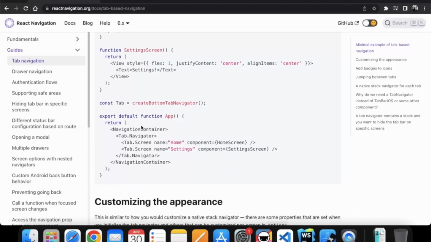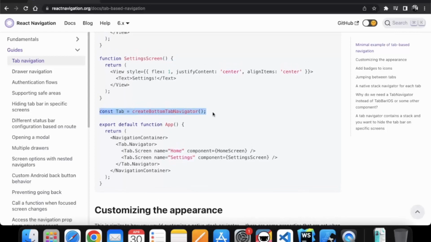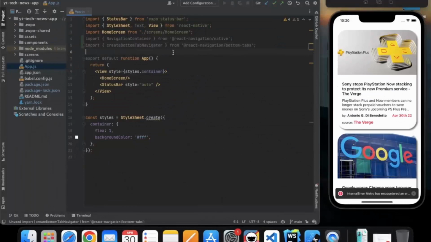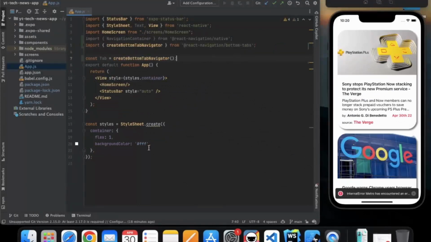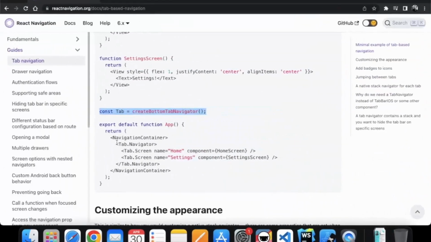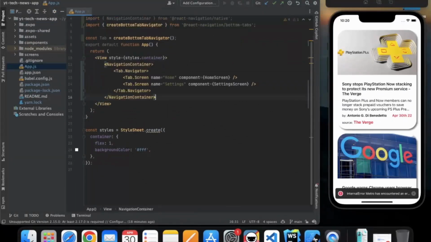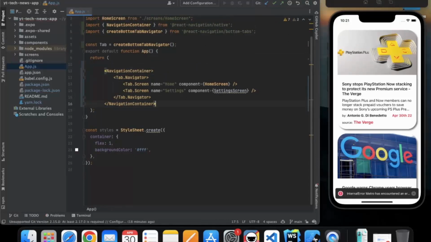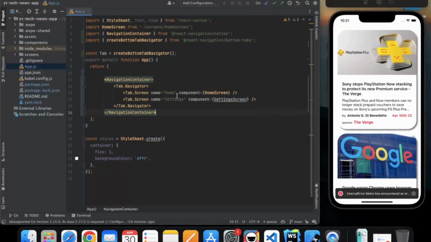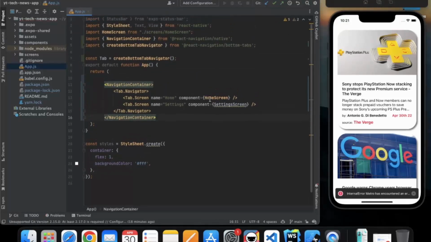So let me just copy this much and paste it over here. Then we can copy this. So we will not render the home screen directly. Let me just remove this view component. Okay, so the name will be home and the component will be home screen.